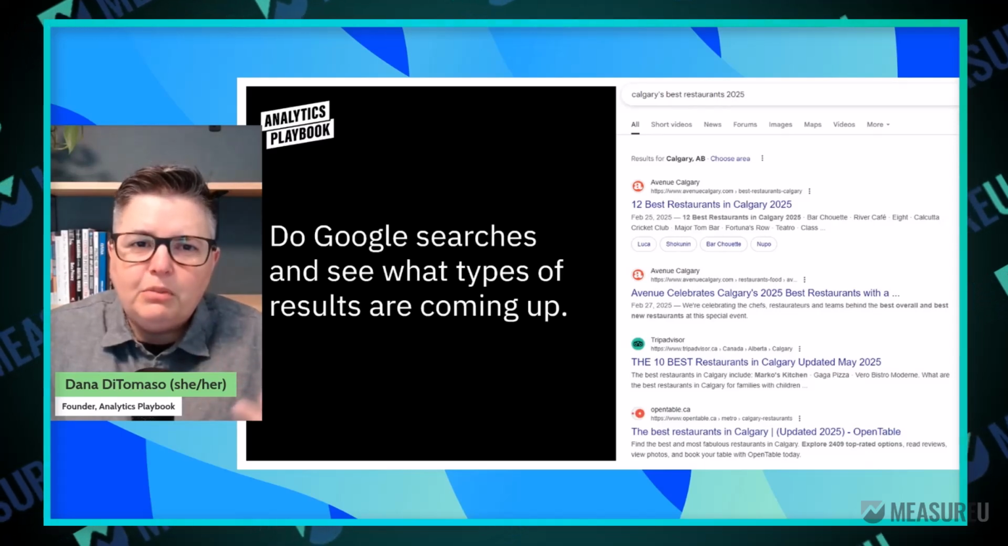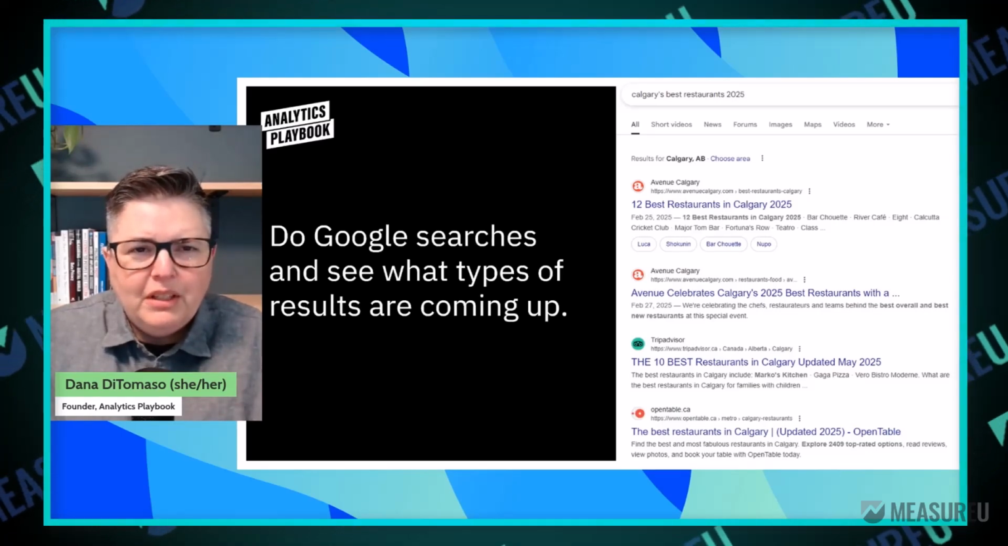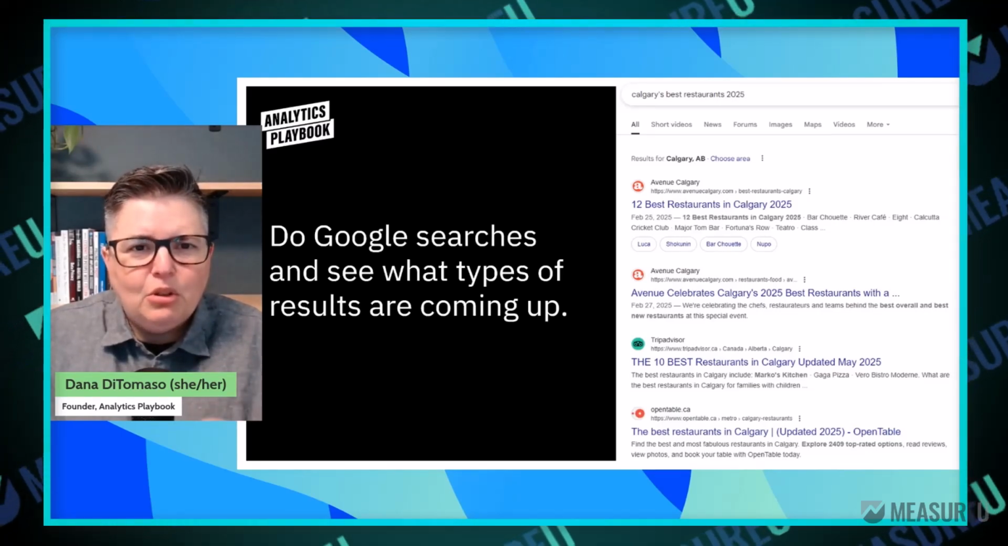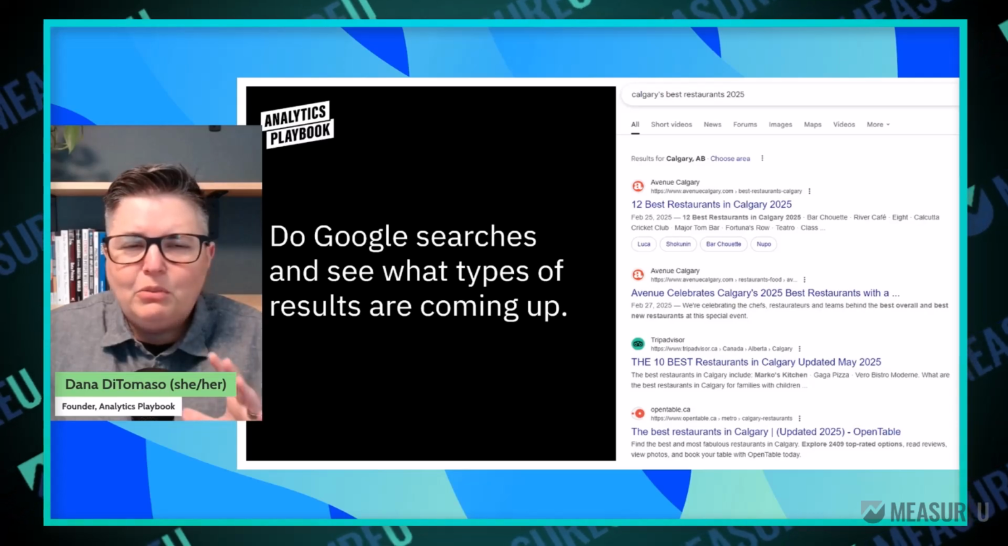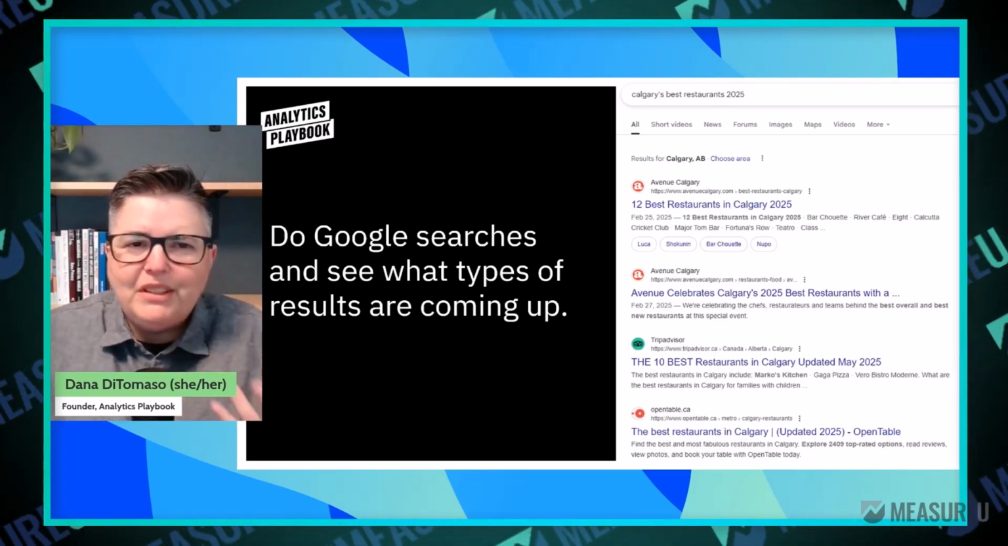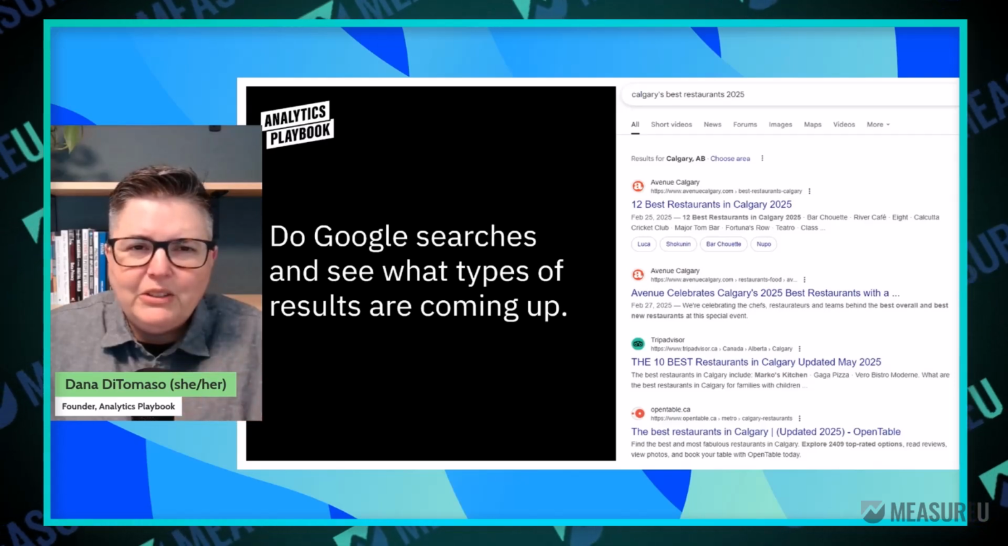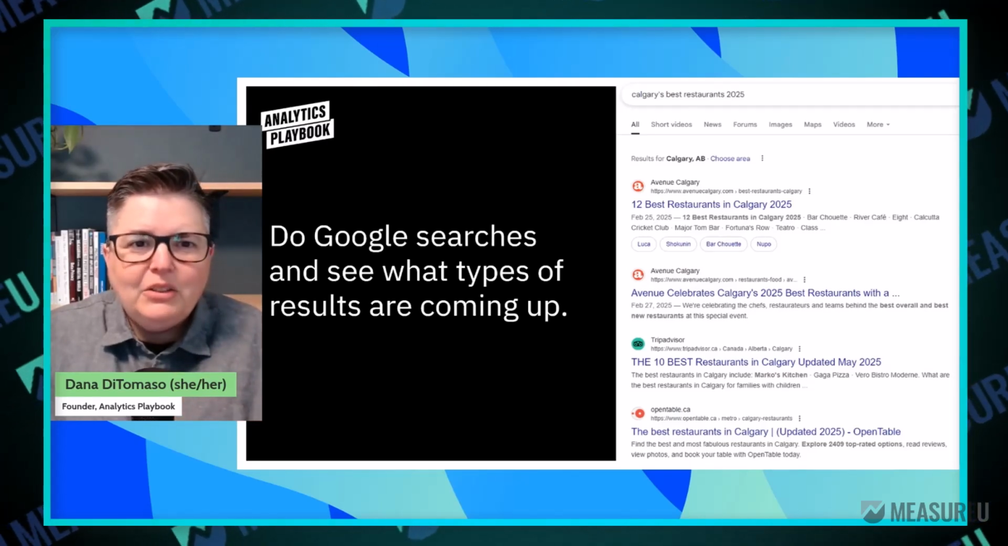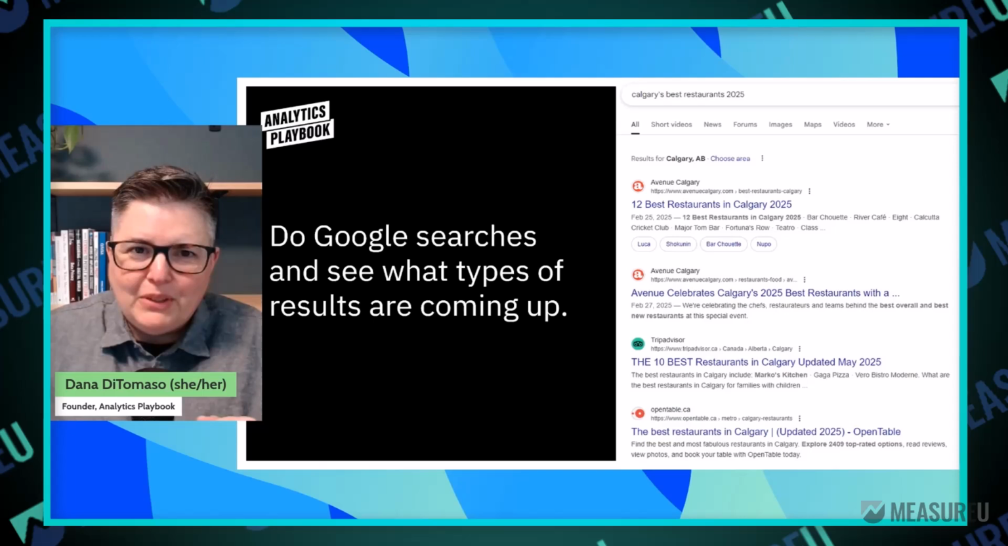I also always recommend just do some Google searches. You'll want to use incognito windows in Chrome so your past searches don't influence the results, but certainly do some Googling. And this search result is just basic links, no AI overviews or anything like that, so it's easy. Also, good job Avenue Calgary for showing up for this.